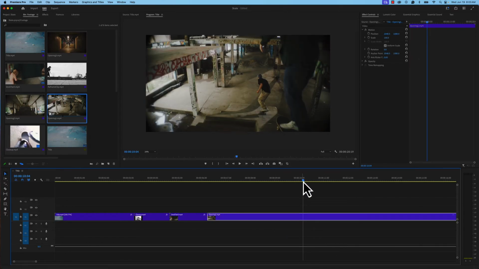My favorite way is to use this blue line, the scrub bar or current time indicator. I like to hit Command K. That does the same thing. It cuts through the clips.